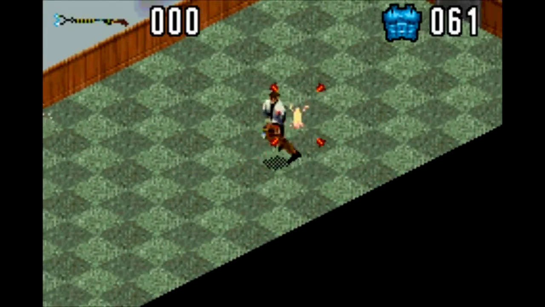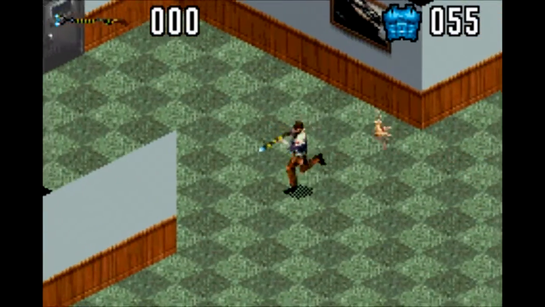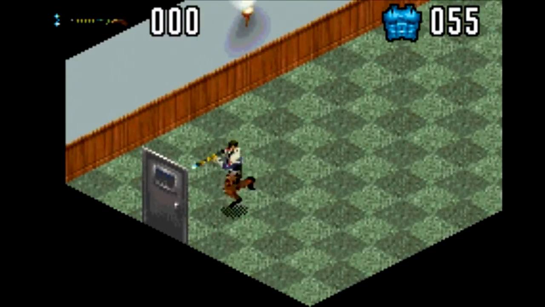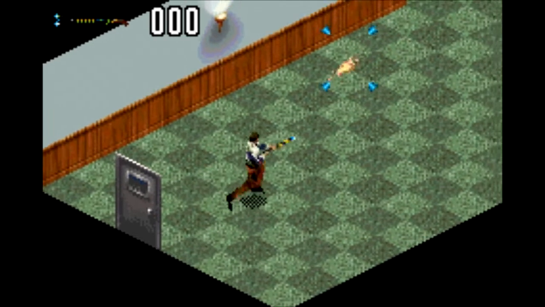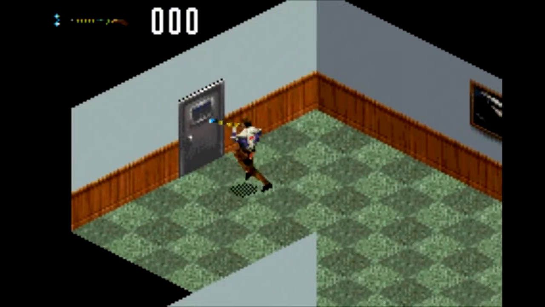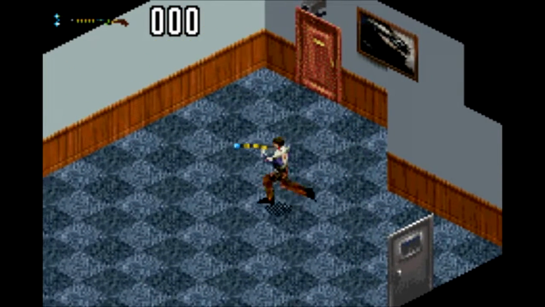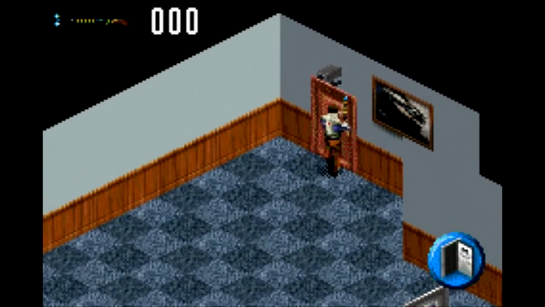Okay, so a pink flash is the time vortex. Some of those just fell from the ceiling. I hate how rapidly they can hit you. Door is locked. You need a blue security card. Let me guess, we also need a yellow one for something. What's interesting is I saw when you pause, there's actually a reset room option in case you screw yourself and can't get out of a room.